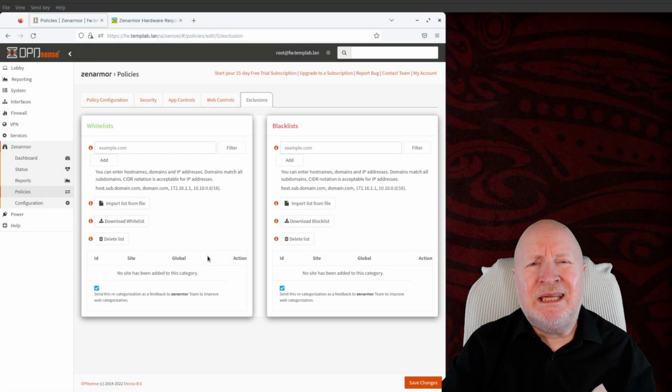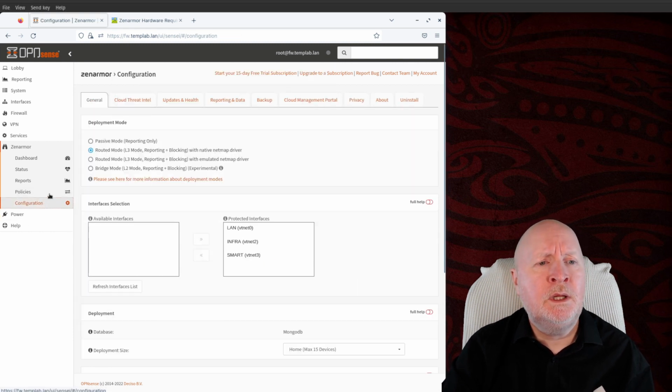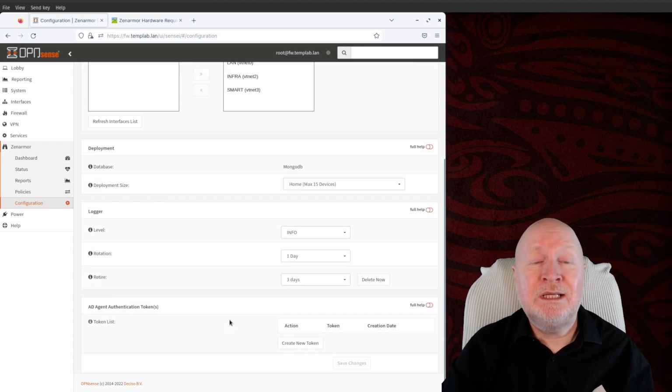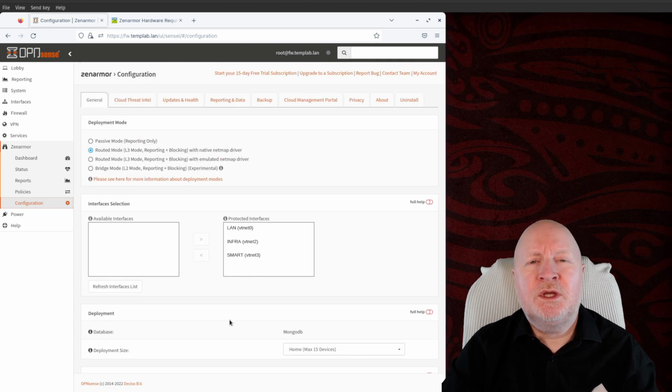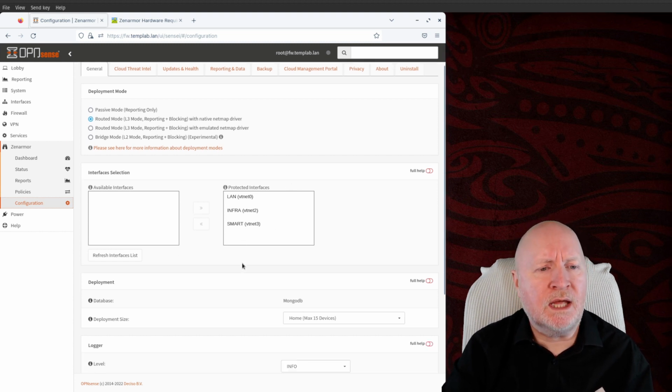Now, the last thing to cover is configuration of the plugin, although most of the settings were already decided when we ran the actual setup wizard. But if you do want to make any changes, you go to configuration. Not a great deal you'd probably change here on the general tab, unless something had changed on the firewall itself. So for example, maybe you've got a new interface and you need to get that protected, or vice versa, you've got an interface you no longer need to protect, in which case you can make changes for that.